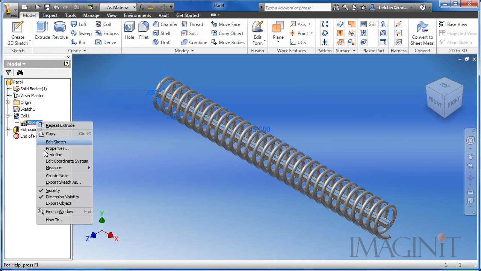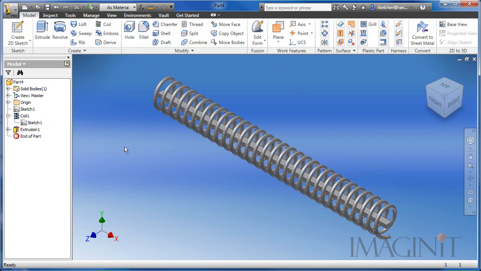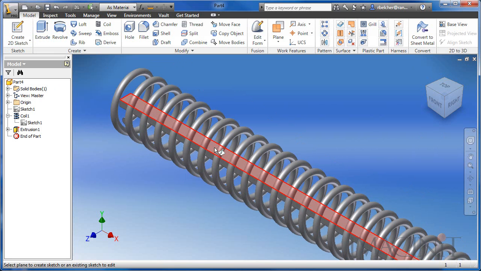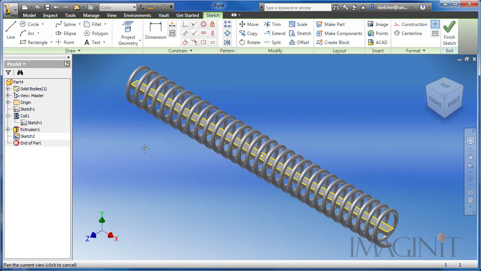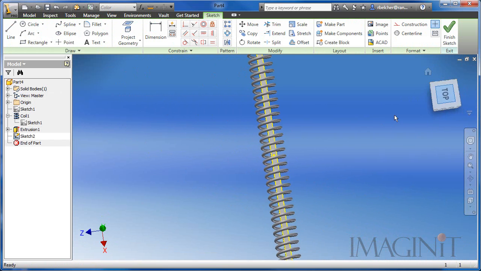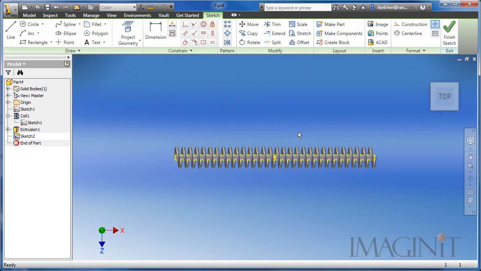Now I'm going to turn the visibility off of our shared sketch, and I'm going to create another sketch. We're going to end up using the bend command in order to create the curved spring. And to do that, I need a bend line. I'm going to start a sketch, and I'll select the top face of that interior feature. I'm going to look at the top view of this.